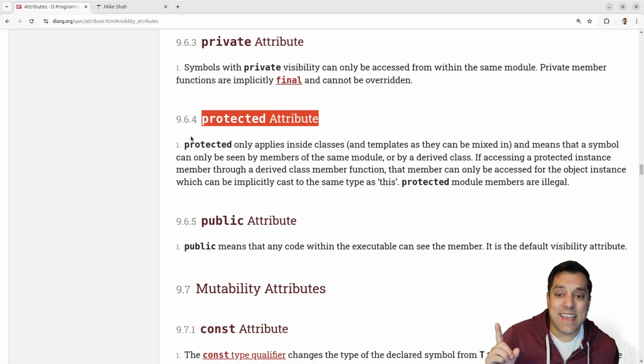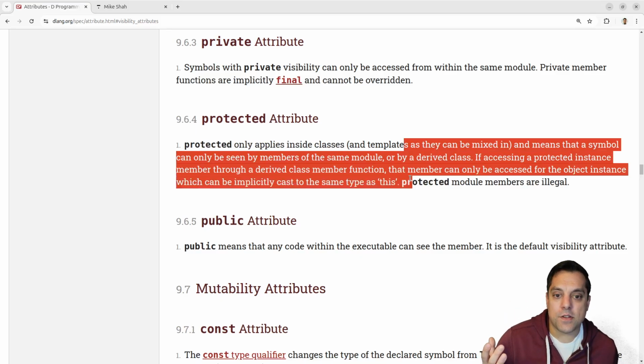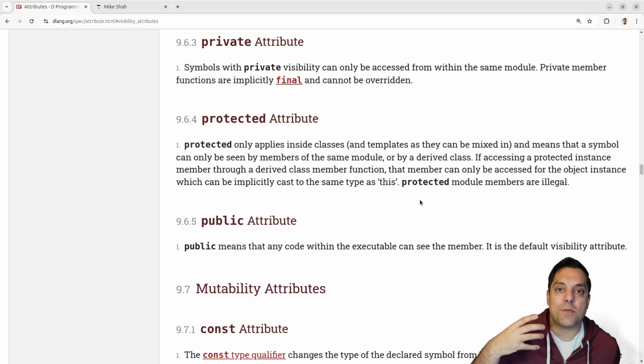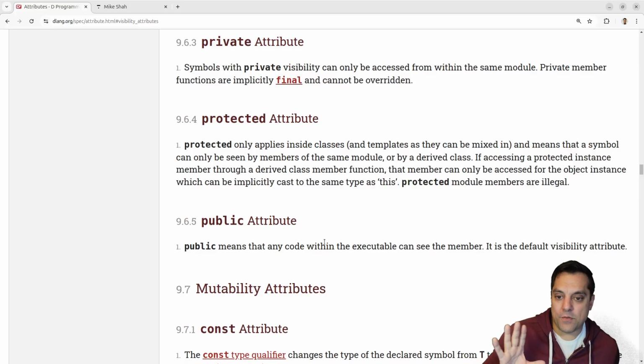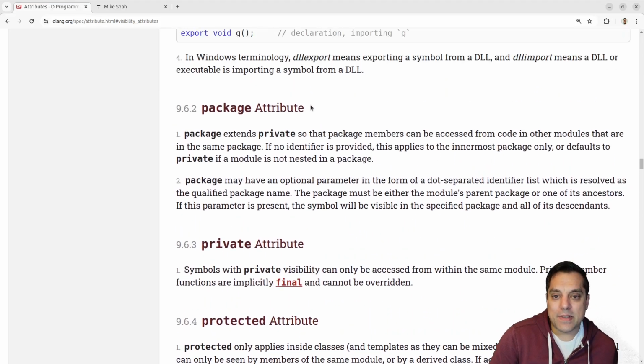Now, protected, again, only applies to classes because this has to do with inheritance. So you can read the description here for basically when you're deriving a new class. Okay, so just a little review there on private, protected, and public, which you're probably used to. But let's go ahead and talk about package.